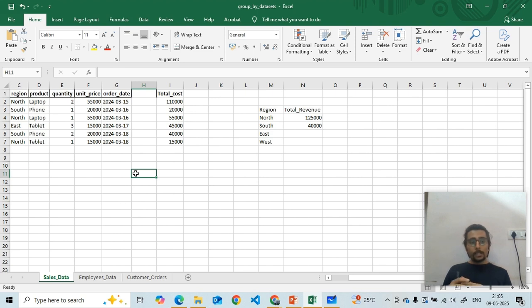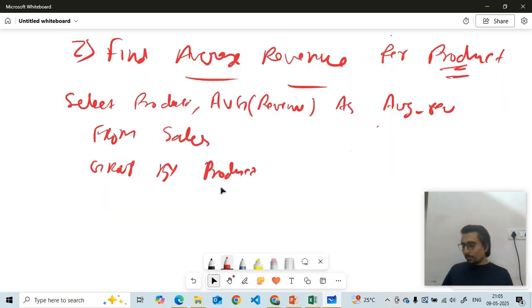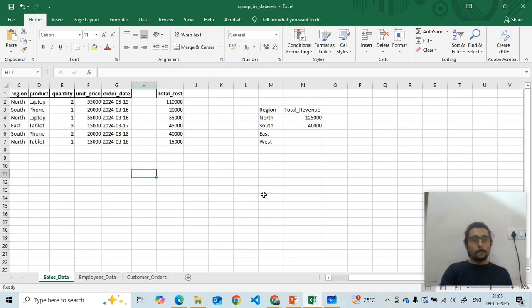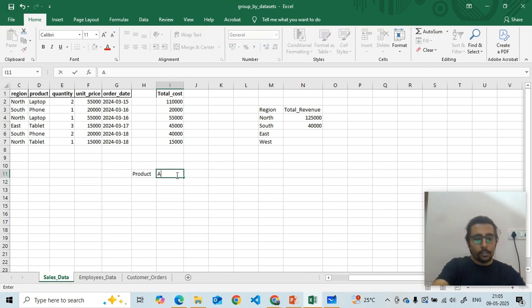I will do that. So for the second question, I'll do it fast. What output are we going to get over here? What we have grouped till now is product by average revenue, right? We have two columns, and we have selected average revenue as AVG of revenue. What outputs are we going to get? The products are laptop, tablet, and mobile.